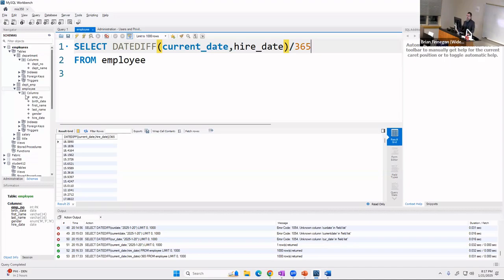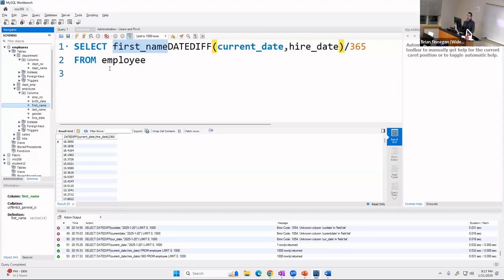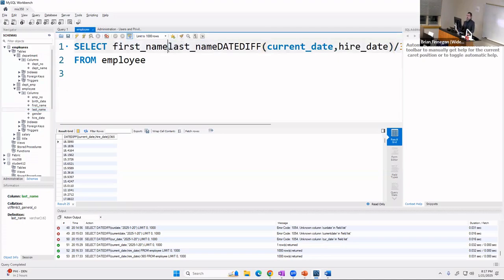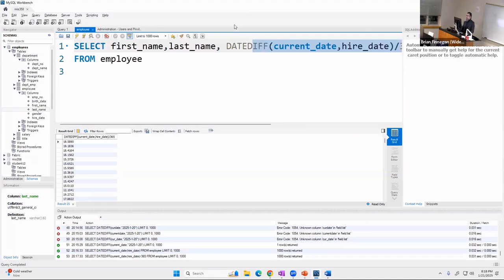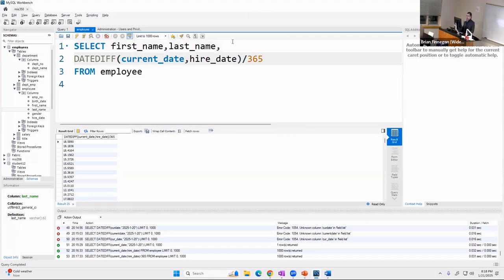One thing that's difficult here is we don't actually have the name of the individual. So we just have a bunch of naked years of service without any referent. So we probably want to put the first name and the last name and then the date of service, right? Now we're starting to build something kind of interesting. Hopefully that is still readable.